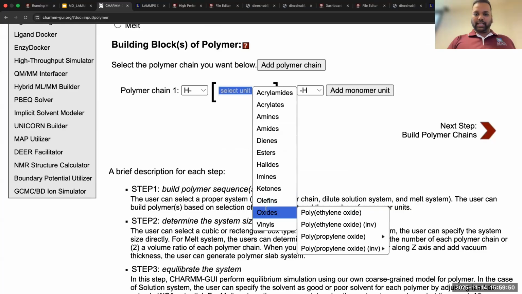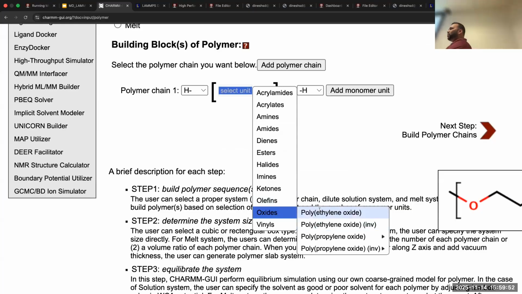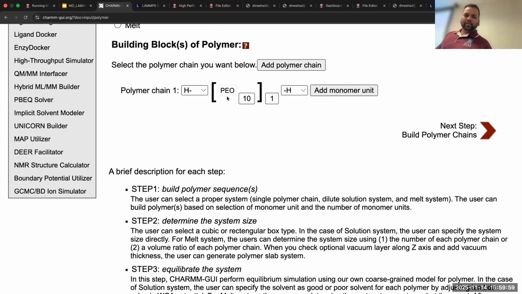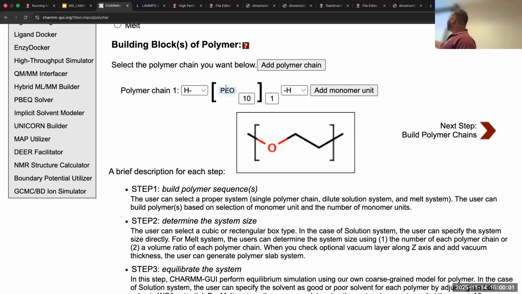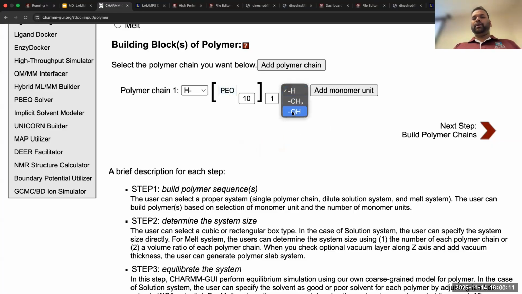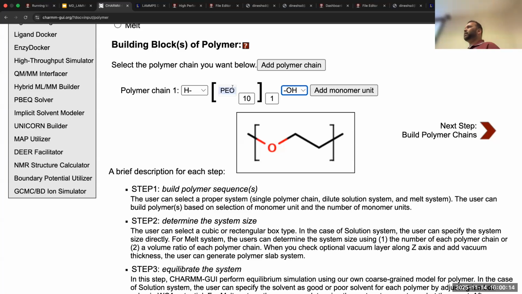Okay, I actually meant to say it's polyethylene oxide, not glycol. But polyethylene oxide, right? Let's say you want to create that system, polyethylene oxide. Click on that. PEO, it shows the chemical structure that you have, and you have to cap it on both N and C terminals. So on one side, it's going to be OH. In the other direction, it's going to be OH, to cap it on either side.